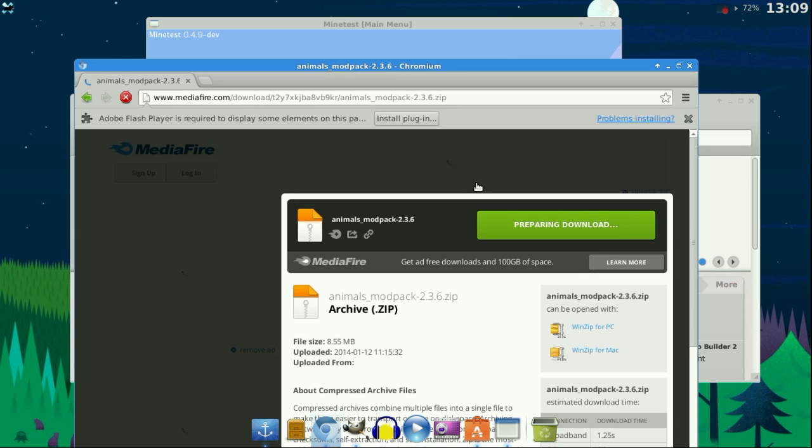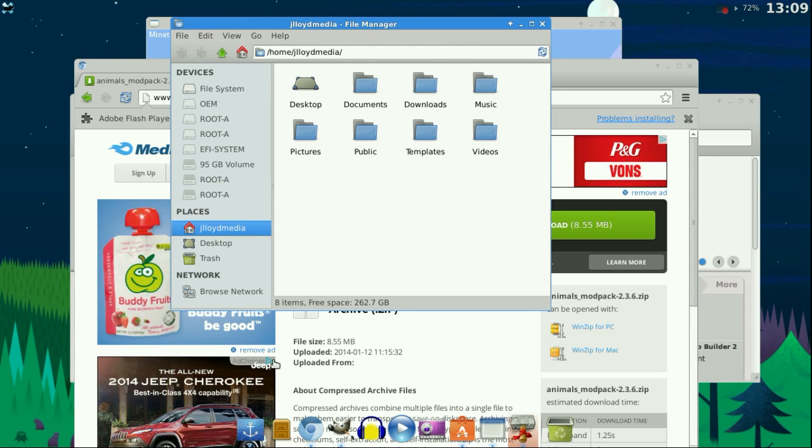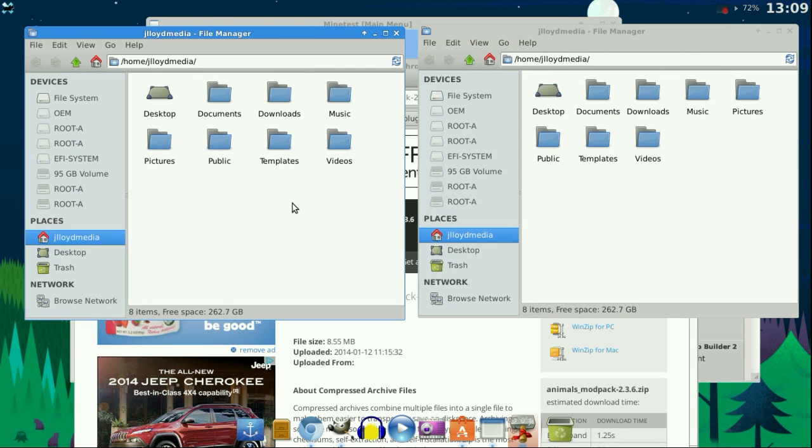Go ahead and download that file. It's only 8.55 megabytes. Once that is downloaded, you will then open up your file manager. I'm going to open up two file managers here, actually, just to put them side by side. It's a little easier to drag and drop and understand.